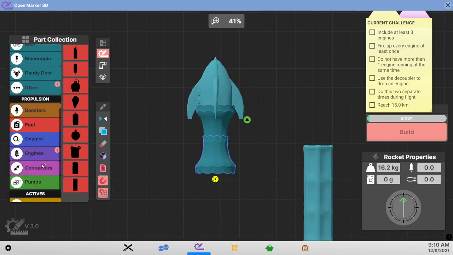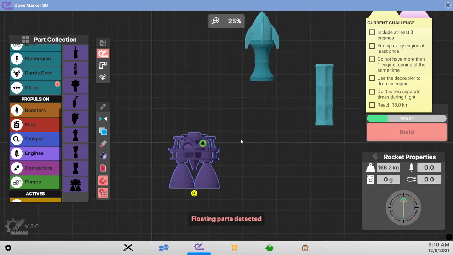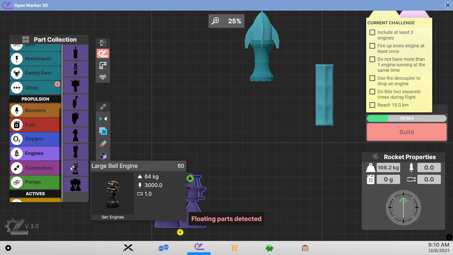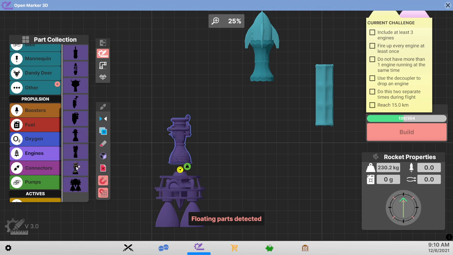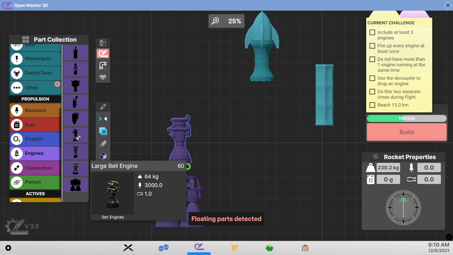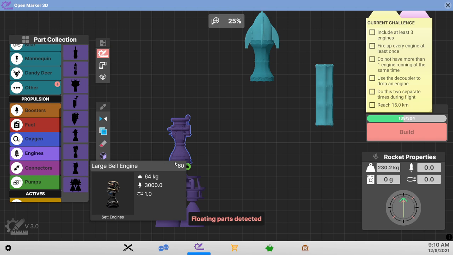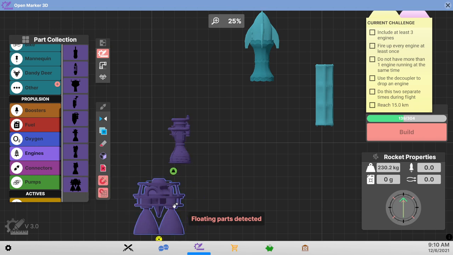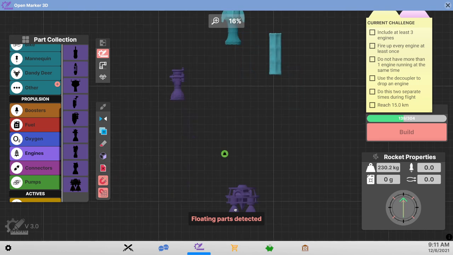As far as engines are concerned, let's just plan our engines. We might as well go full force. The cluster engine, oh my god. Maybe that's too big. Large bell engine. Compact engine. There's not too much of a gap between the compact engine and large bell engine in terms of size, though. I don't think we can resist using... Why don't we SpaceX it? Have multiple engines on the first stage and one of those on the second stage. Do not have more than one engine running at the same time. Well, we can't do that.